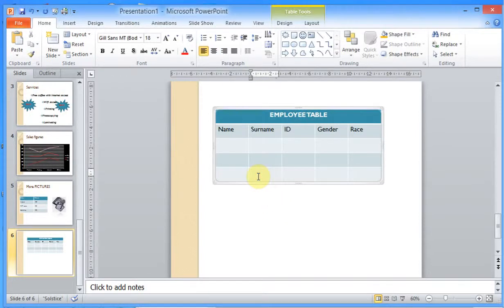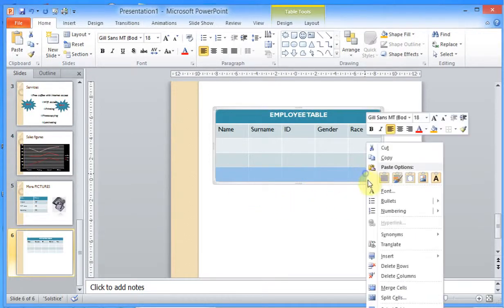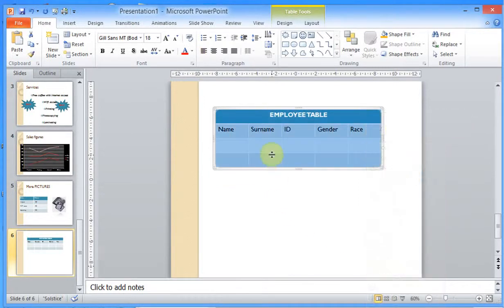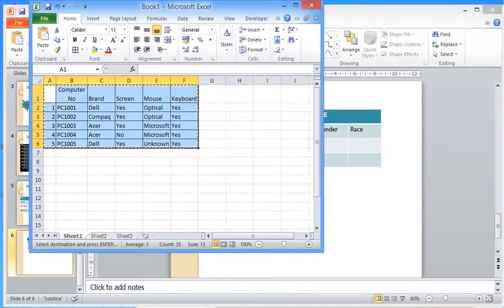Now I've got a table in my PowerPoint presentation with columns and rows, and I can put information in there. Right, now the other way of working with tables in Microsoft PowerPoint is to take a table from Microsoft Word or Microsoft Excel. In this example, I've got a table that's already done in Microsoft Excel. I can import that table. The concept is the same.